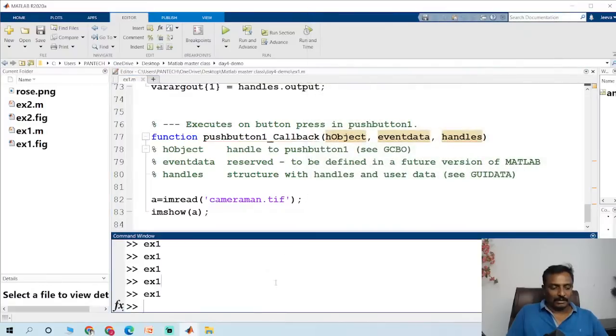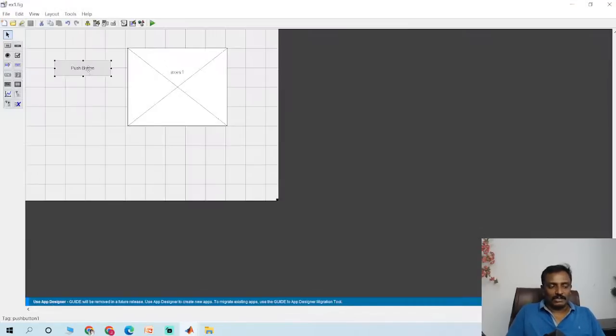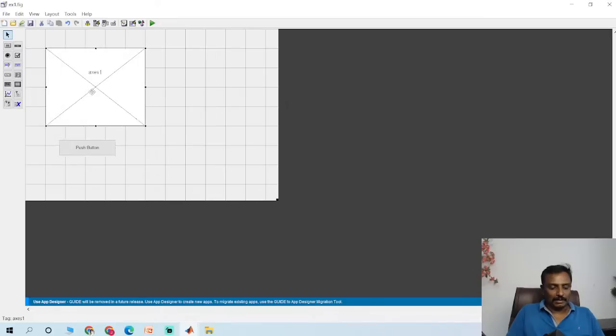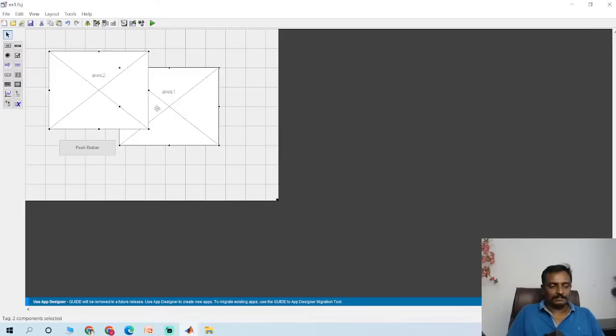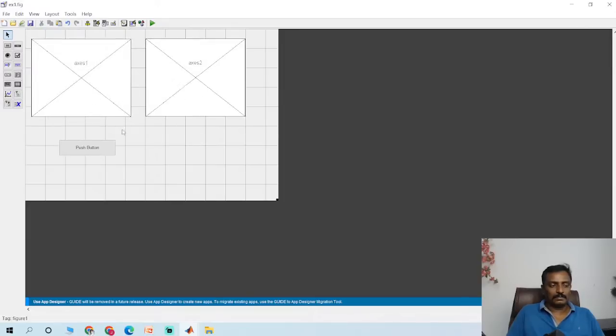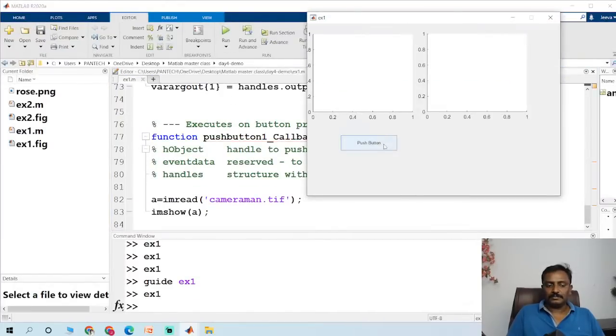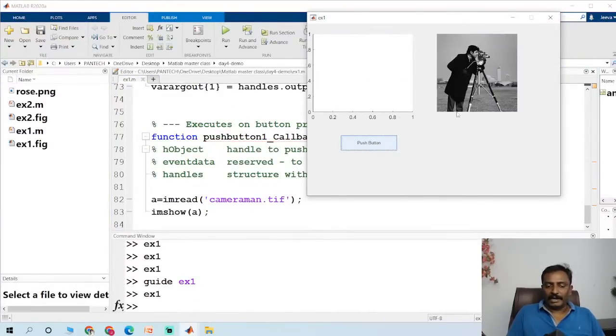Now to open this file, you have to type guide ex1. So I drag and drop this push button, and I take one more axes, Control C and Control V. I save the program and I run this program. I want to display only on this axes, not this axes. So I have to mention the axes.